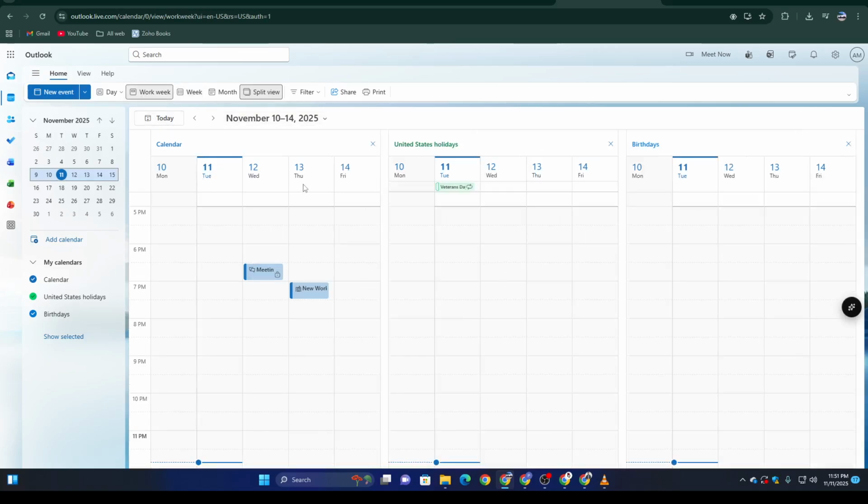And that's it. You've just learned how to get your Outlook calendar on the right side in under 5 minutes.